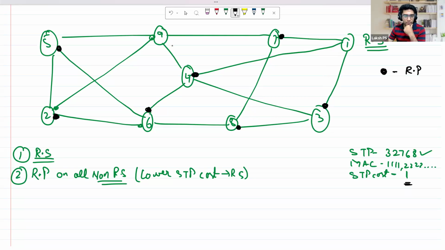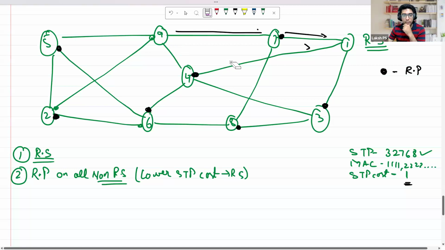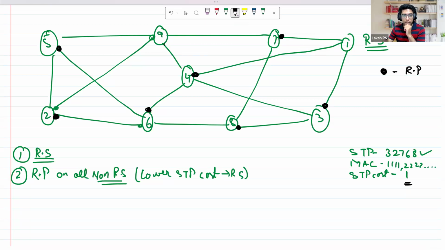Now next is 9. Okay, for 9 again, which is the root port? We have 1, then 2, then again 1, then 2. So again the cost is a tie. And when the cost is tied, we look at the lower MAC address of the neighboring switch. Obviously, this 4 has a lower MAC address than that of 7. So obviously, this interface becomes the root port. Clear? Yeah, clear. This is how a root port is elected by the spanning tree protocol on all the non-root switches.